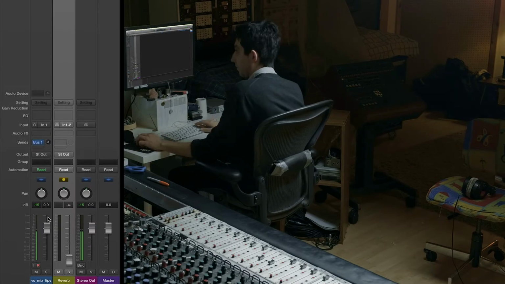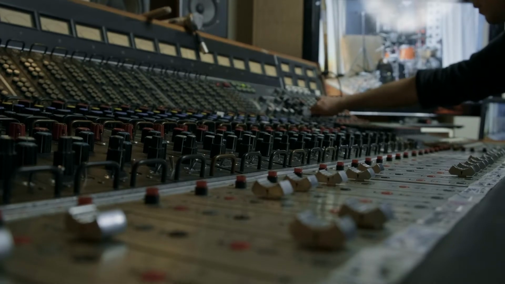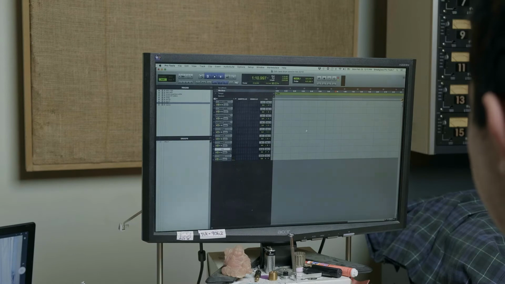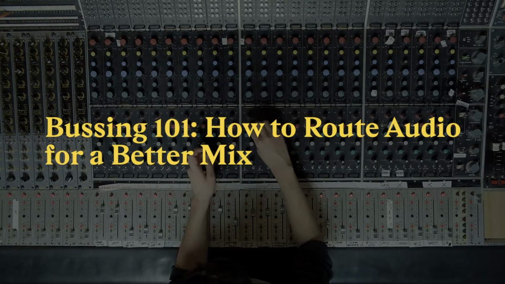Busing is the process of routing audio inside your DAW. Your DAW mixer is a powerful tool, and there are many ways for signals to flow within it. Organizing that signal flow effectively is an important part of good mixing. In this video, I'll go through the most common ways to bus audio and how to set them up in your sessions.